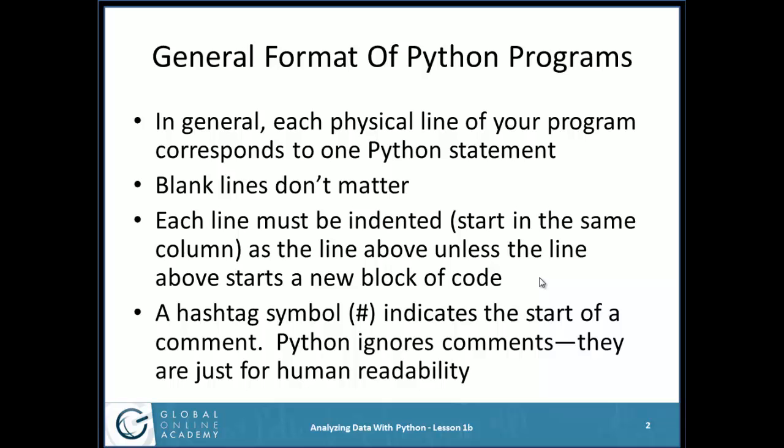We don't use the curly braces to show the start and end of a block of code. We indent lines to make a block of code. A lot more about that in future weeks. We won't really be doing any block indenting this week. But just beware, you have to start everything in the same column as the column above. So for this week, everything's going to start in column 1.